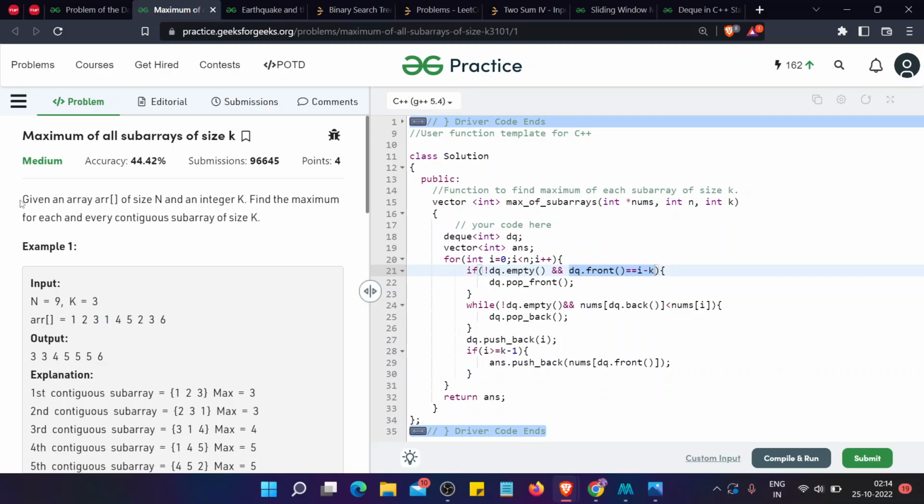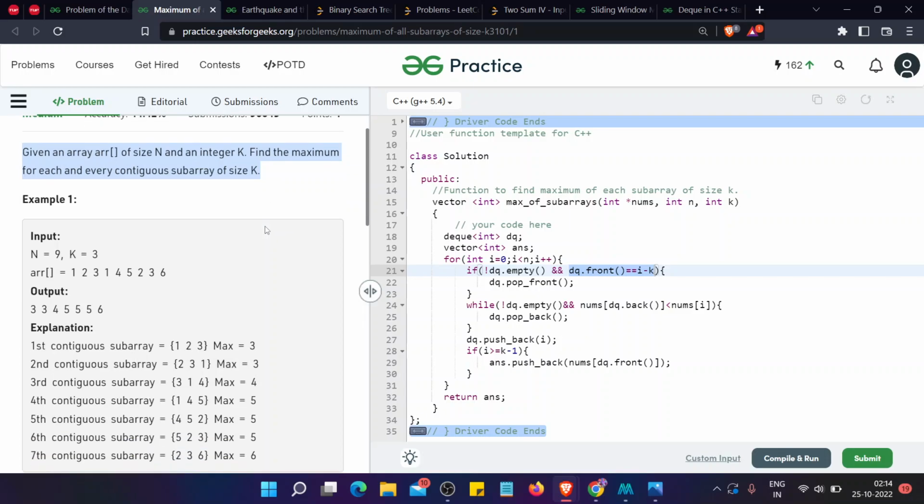The question states that we are given an array ARR of size n and an integer k. We have to find the maximum for each and every contiguous subarray of size k. For example, if n is given 9 and k is given 3, we have to take subarrays. What is a subarray? It is contiguous elements of an array. So here 1 2 3 is a subarray, and 2 3 1 is also a subarray, and 5 4 5 is also a subarray, but it is of size 4, so we are given size 3, so we can only take size 3.